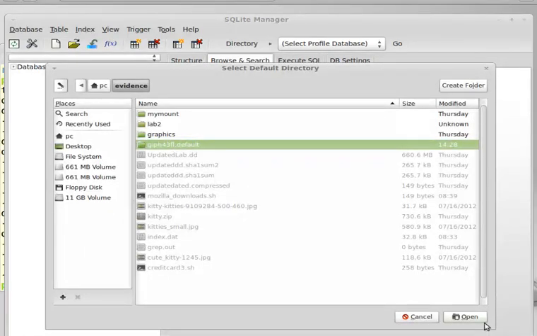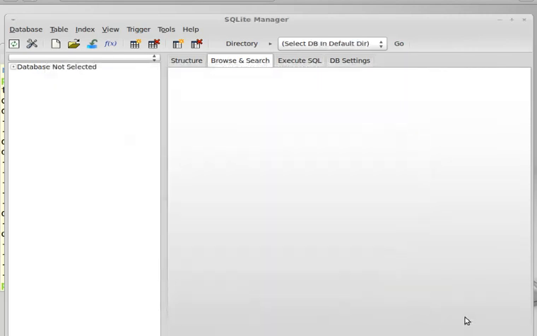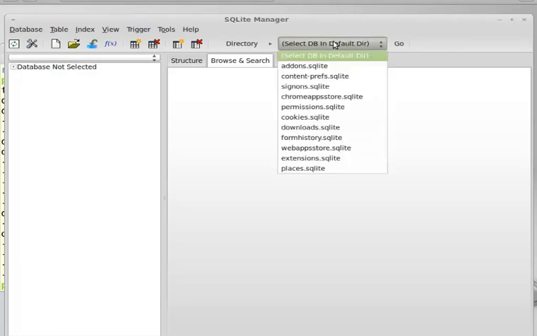Now I tried to do this while it was mounted in read-only form, and it wouldn't allow me to view any of the SQLite files, so that's why we had to copy it here. We click open, and we go to select database and default directory, and we see that we have quite a few SQLite databases to look at.